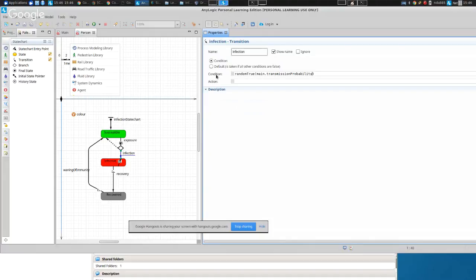So this is a nice idea, but there's one fly in the ointment. What's that fly? If I run this now, what won't happen? Very likely, the first person won't get infected. So we need to change that.